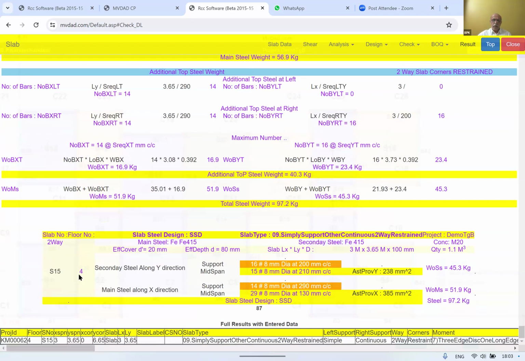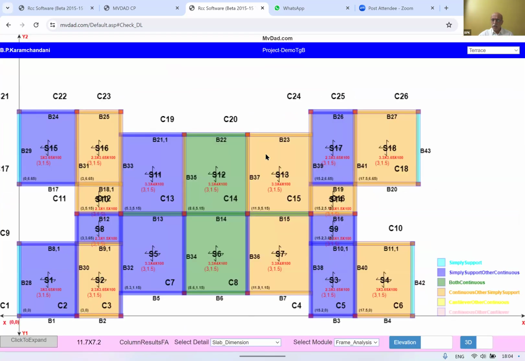Slab number, floor, two-way, grade of steel, concrete, effective cover, effective depth, dimensions, quantity, secondary steel support at midspan, main steel support at midspan, their quantity, and area-wise, weight-wise, total. That is for each and every slab, we are providing you the calculations. If you want, you can have a look on this. Any slab, you will get the values.